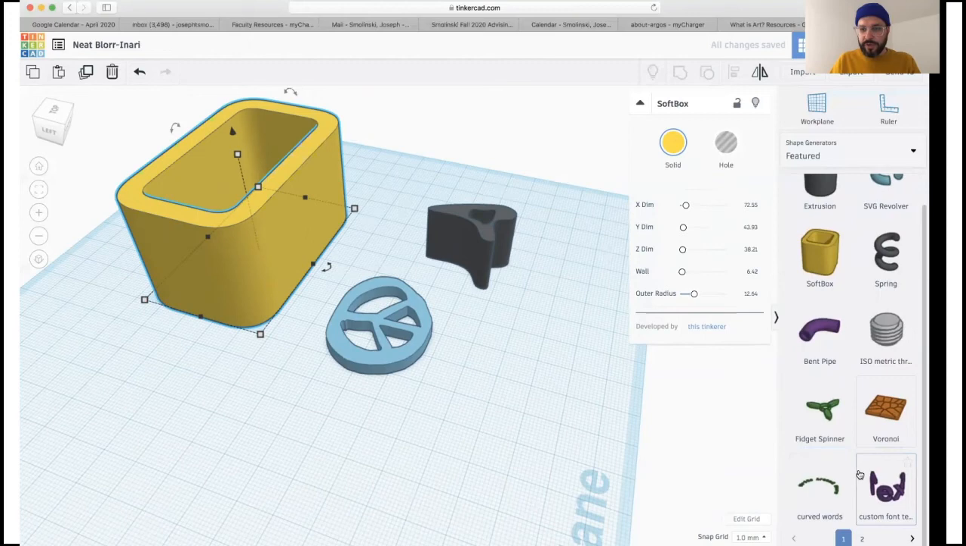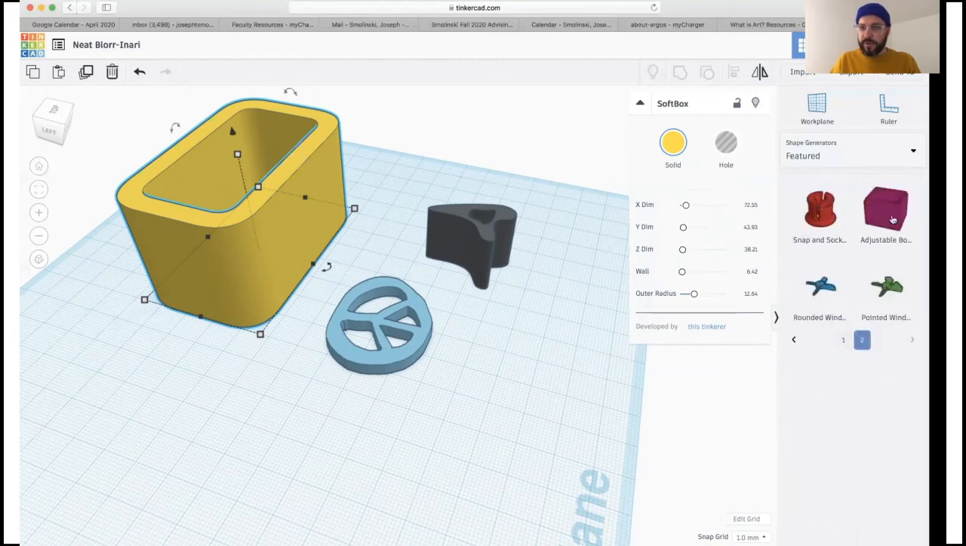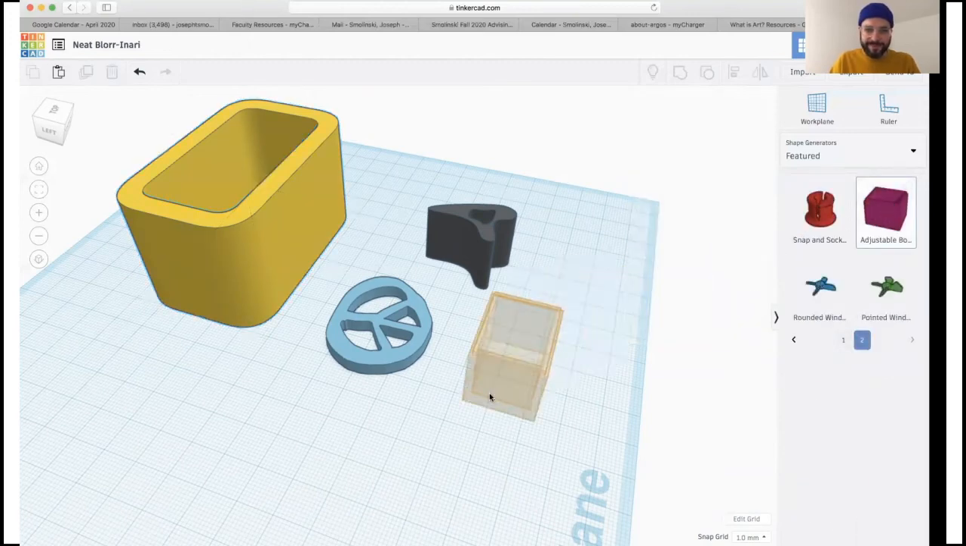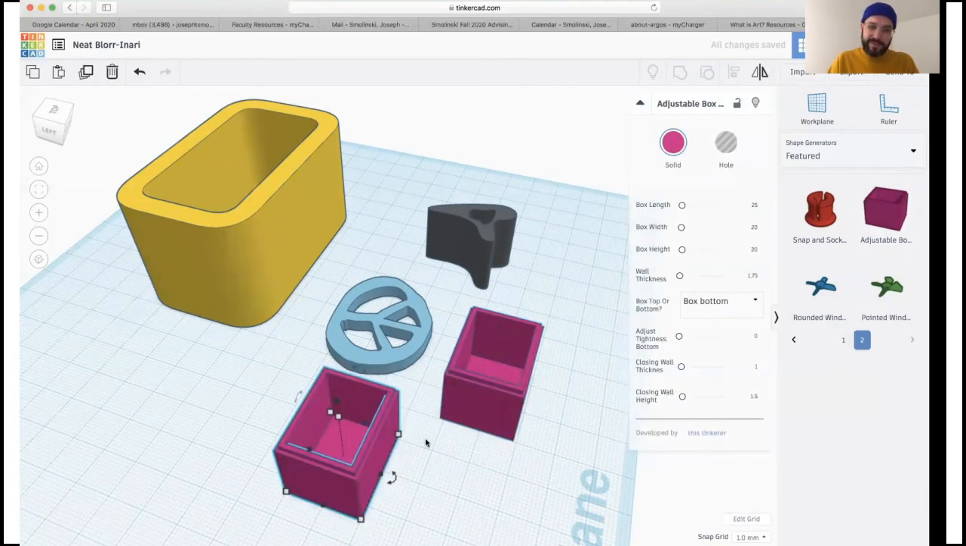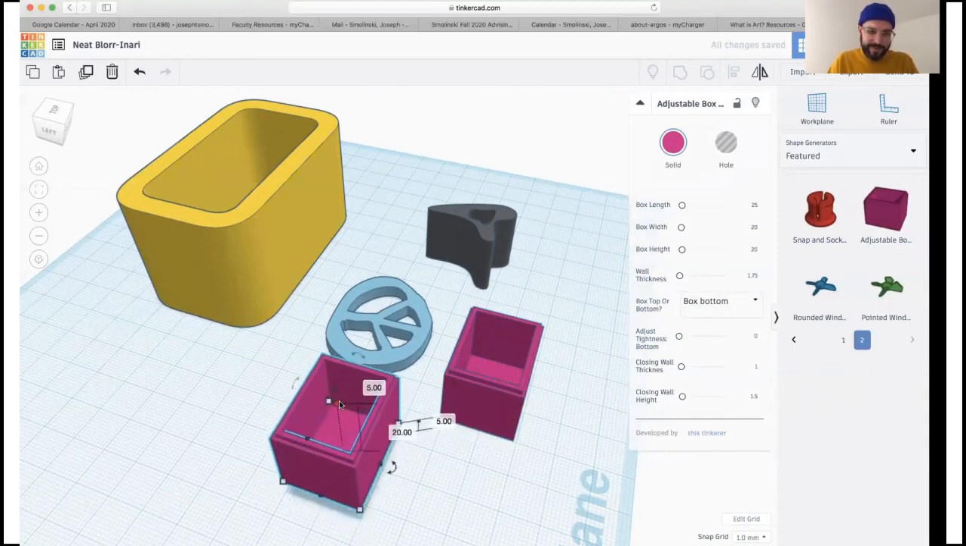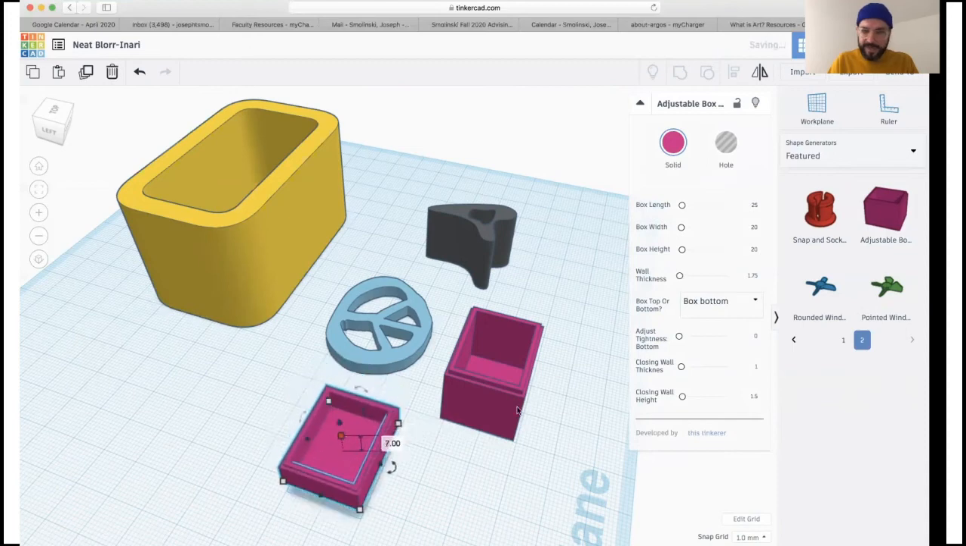So those are just a few. There's a whole bunch more on here that you can go through. Oh, I do like this adjustable box. I'll show you this quick. The reason why I like it is that you could easily make a box. And then if you wanted to make this as the base, you could drag another one, as long as it's the same dimensions. Maybe I'll scale it down a little bit. Okay, and then this is going to be the box top. So this then should fit on top of that. So if you 3D print them, you can have a box that fits a top and a bottom.